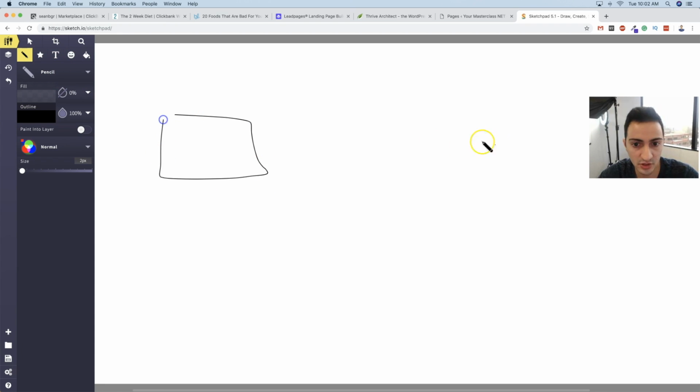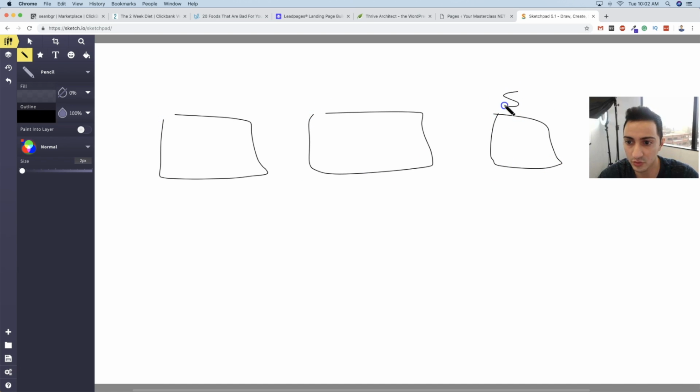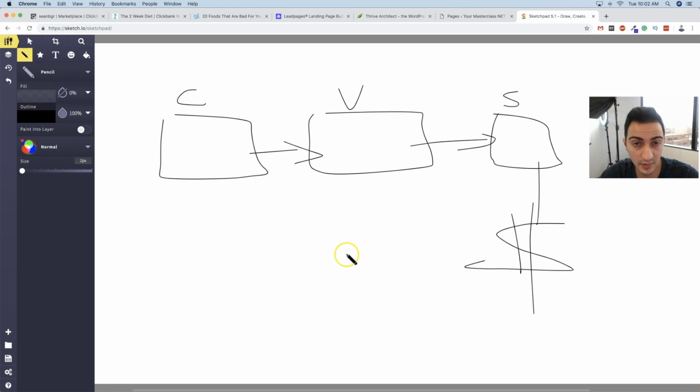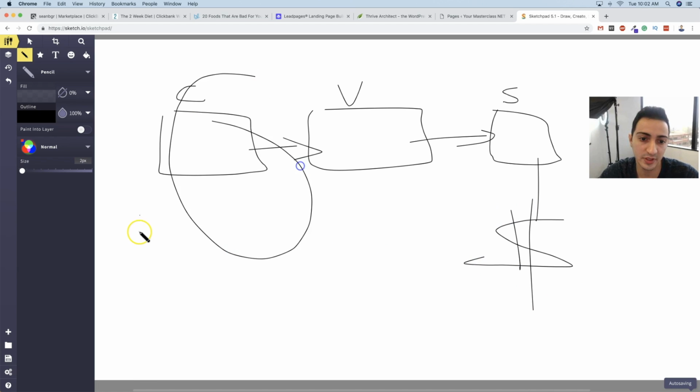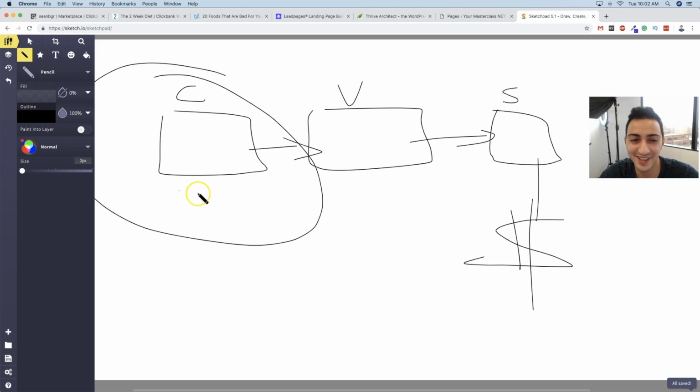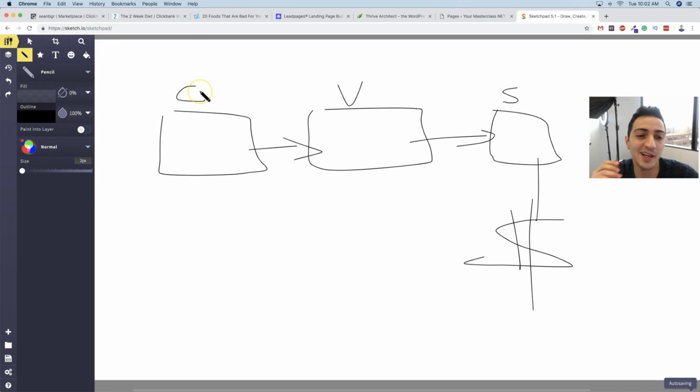So there's the catch page, and then there's the next one, and then the next one. This would be the solution, this would be the value, and this would be the catch, right? And obviously this goes to the affiliate link. So we're building this one right now. Sorry for my terrible handwriting, it's not easy. So that's the first one. Now let's build the catch page.